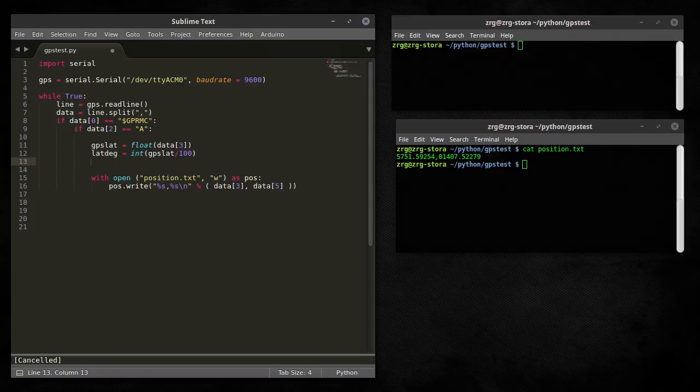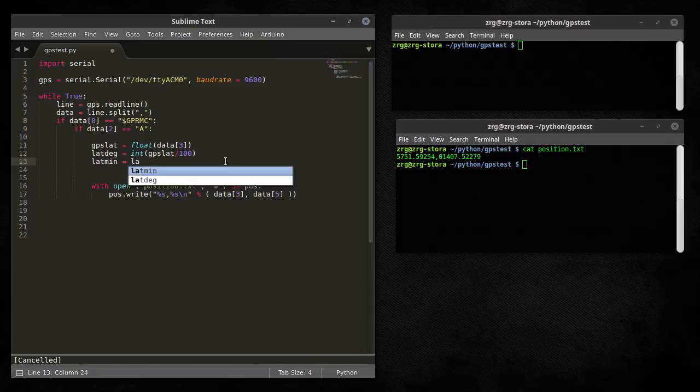And what we do next is, let's see, we have to get the degree minutes. Lat min equals lat GPS minus lat degrees times 100, because I divided that by 100 there. No, I don't think I need to use those here. I do that.